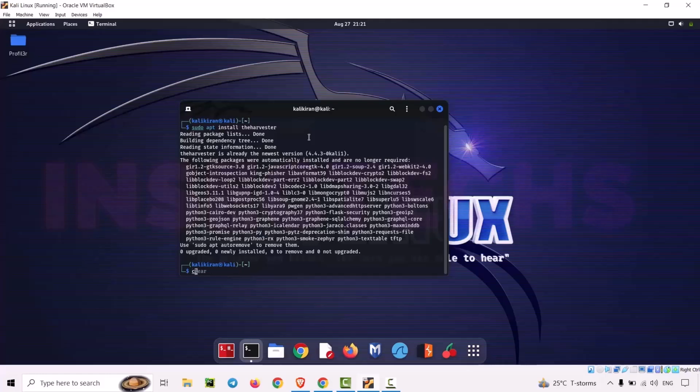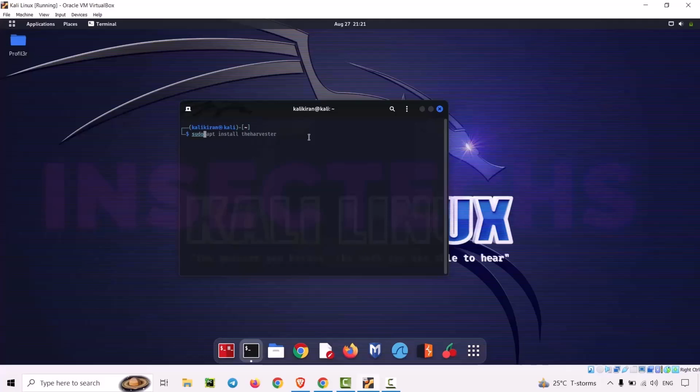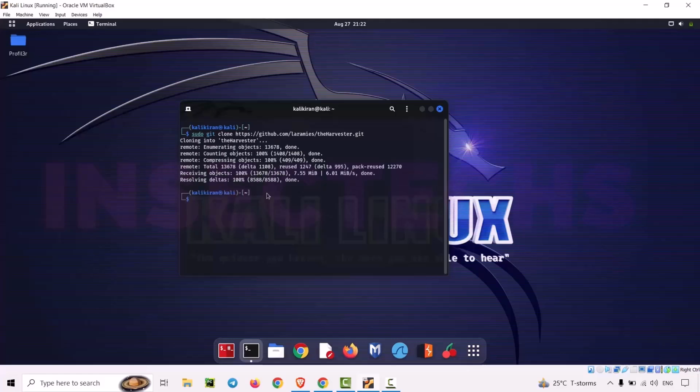Let me clear. Now let me type the command sudo git clone and paste the link that you have copied earlier. And at the end of the link, you have to type .git and hit enter. As you can see, the cloning is going on, cloning into theHarvester folder. Cloning is completed, and let me type ls. And as you can see, the folder theHarvester over here.